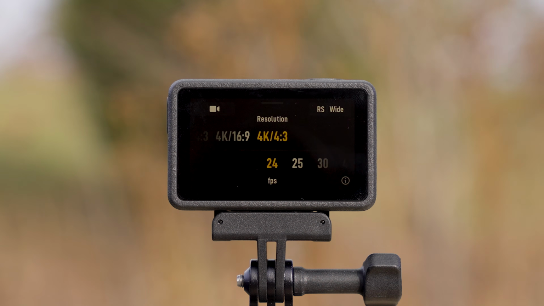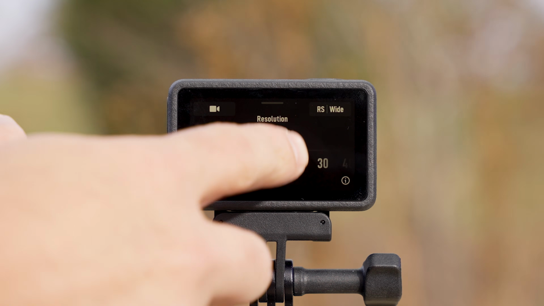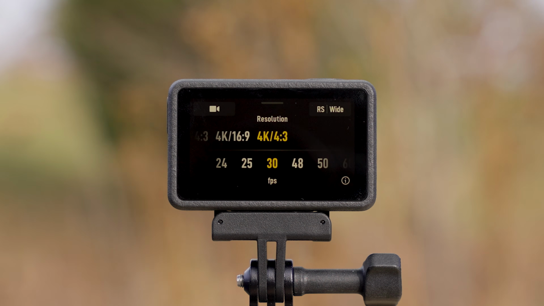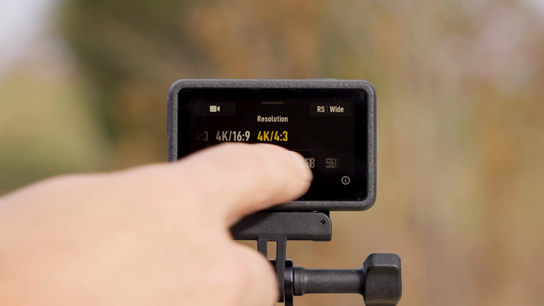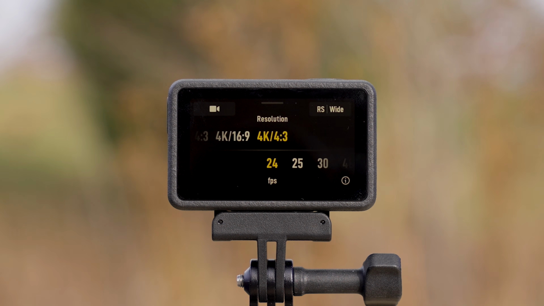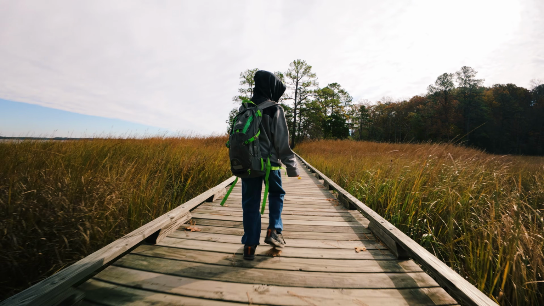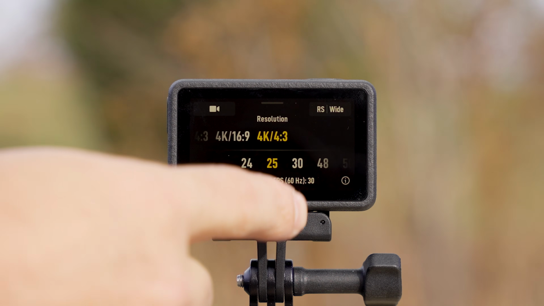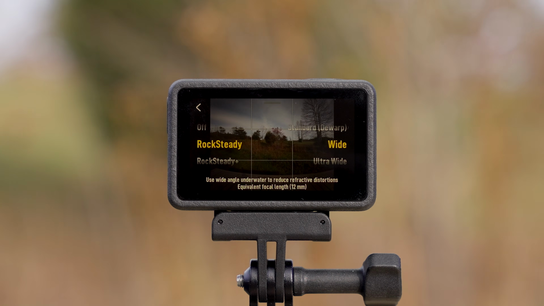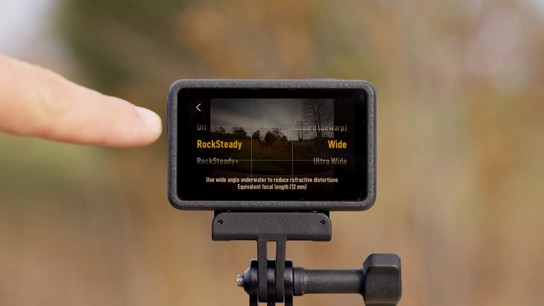As far as the frames per second, here in the United States, our cinematic standard for movies is generally 24 frames per second. And for TV shows, most of them are 30 frames per second. So I personally prefer 24 frames per second because I like how that looks and feels. But of course, if you don't live in the United States, you probably want to work with 25 or 30 as well. And then up here for stabilization, you'll want to make sure you have Rocksteady on.